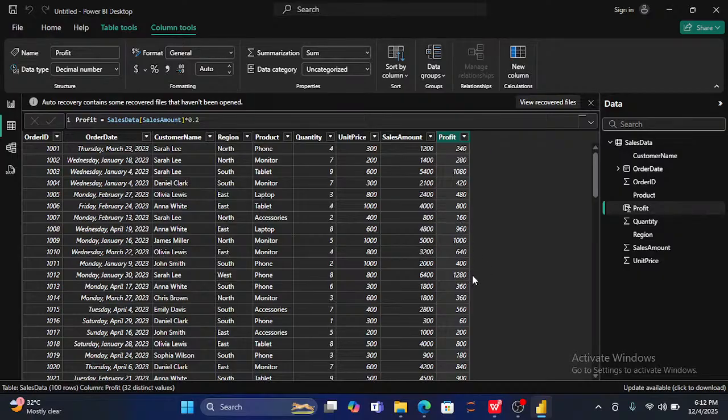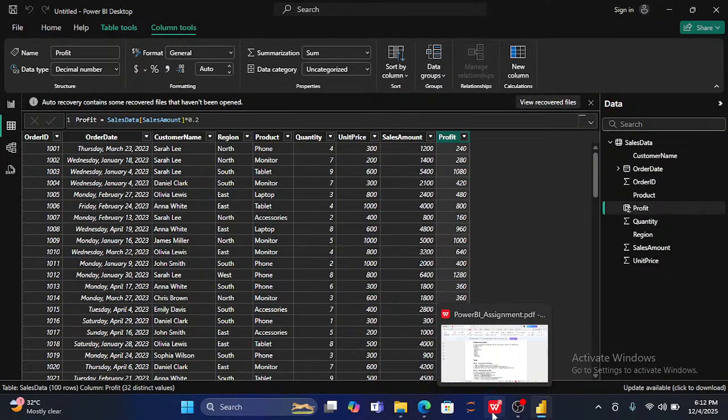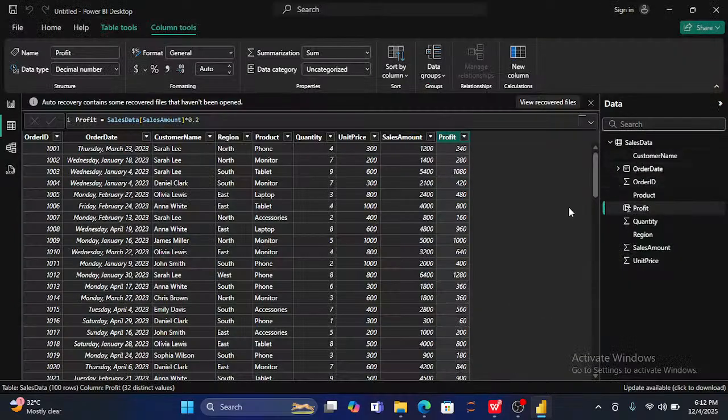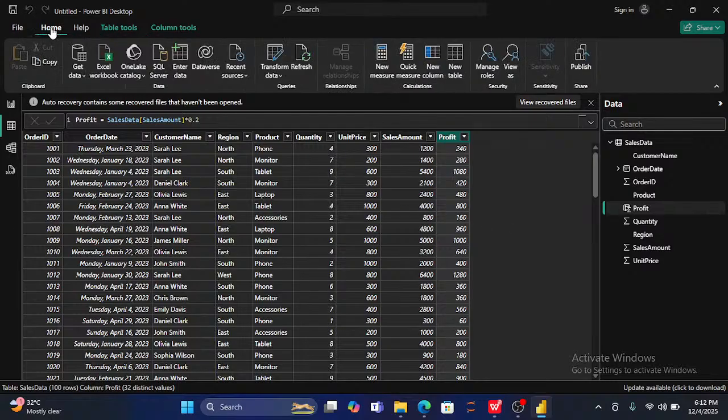Part B, we have finished with the first part of our work. The second part says create a date table and relate it to the other table. A whole lot of you had issues with creating a date table. I had to share the link. Still some of us didn't get it, but we'll do it together now.